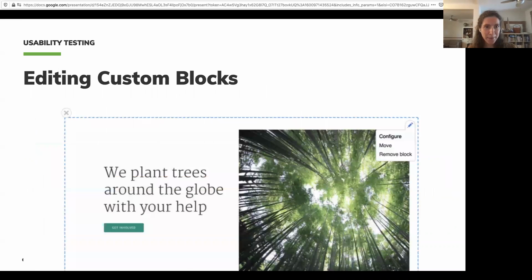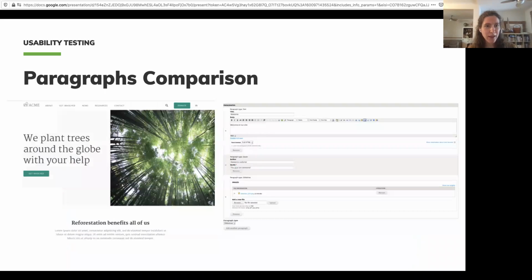And once you've added a block, you can drag and drop the blocks on the page, which people love to do. But editing the blocks is also a little tricky because there's no edit link. There's a configure link, which seems really like a term designed for site builders. So that being said, the drag and drop is great. And once people figure out where those tools are, they have a good time with it.